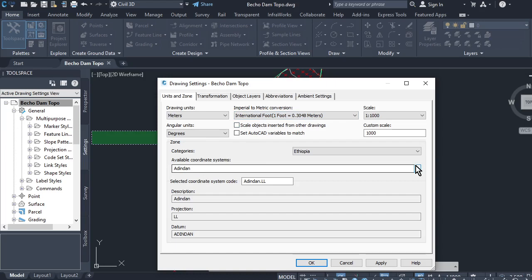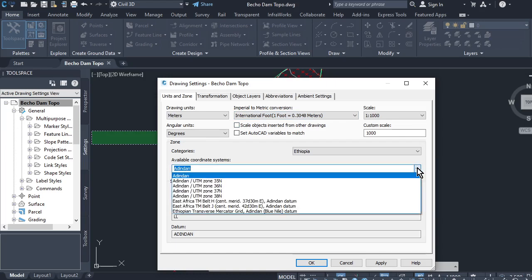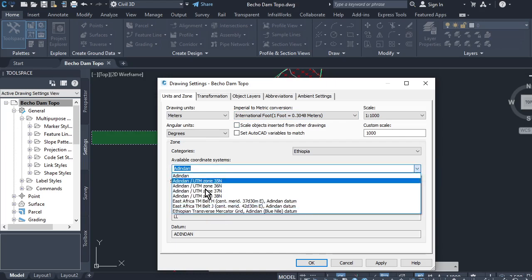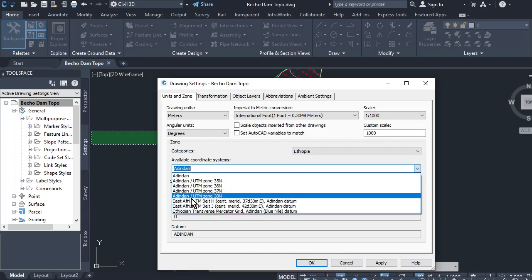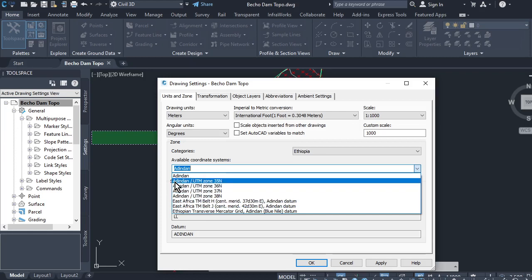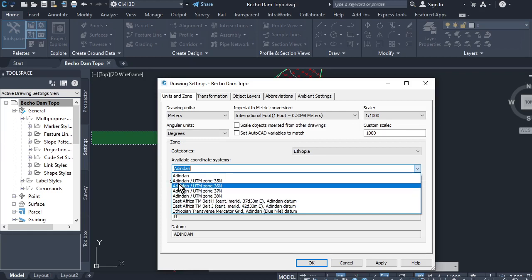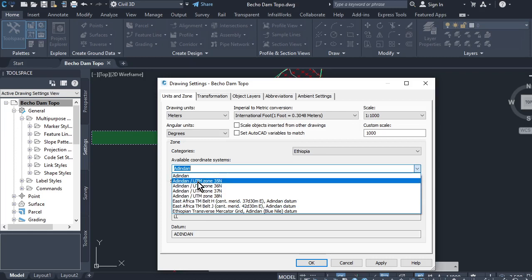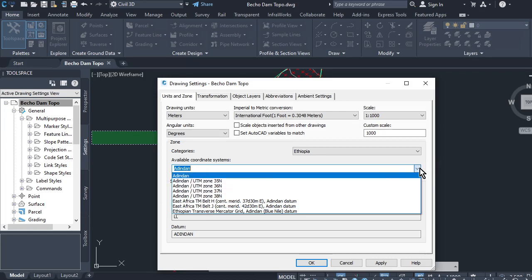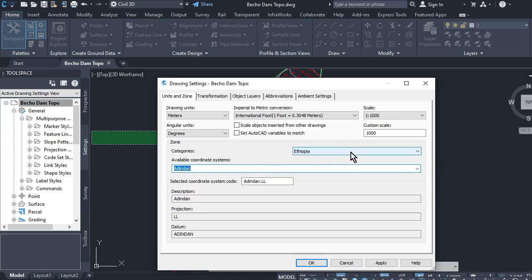Adindan. There are different methods here, different zoning systems. UTM is here, and Adindan is the datum, and UTM is the projection. So if you select your country, there is a standard for every country. In my country, Adindan is selected by default. After doing this, go to the other settings, drawing units.